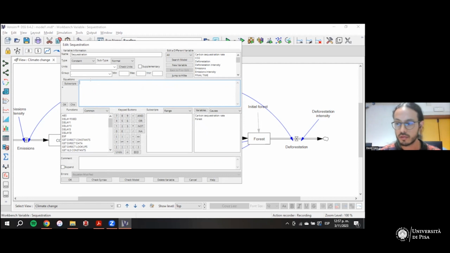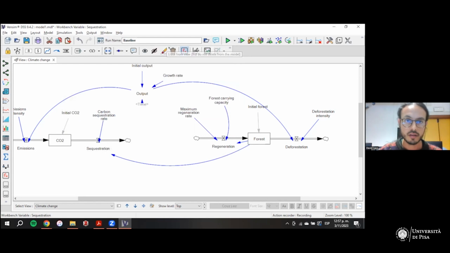Now it's no longer 0. This is the carbon sequestration rate multiplied by the stock of forest, and the units of these are tons of CO2 per year. Okay, so now we can see what happens with this model. I will put this forest, because now we have the effect of forests, and I will run a new simulation.